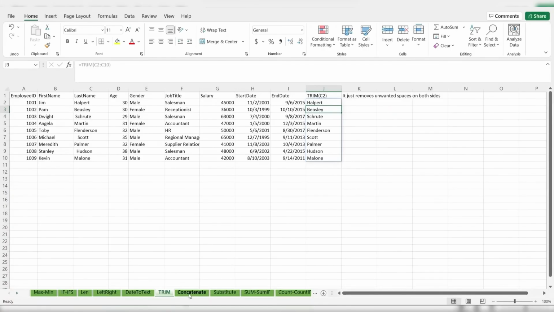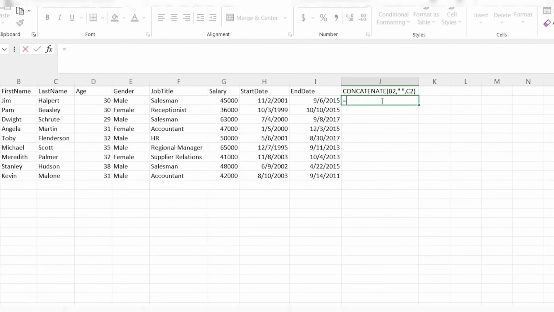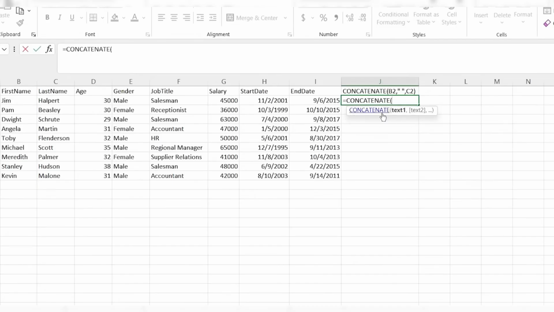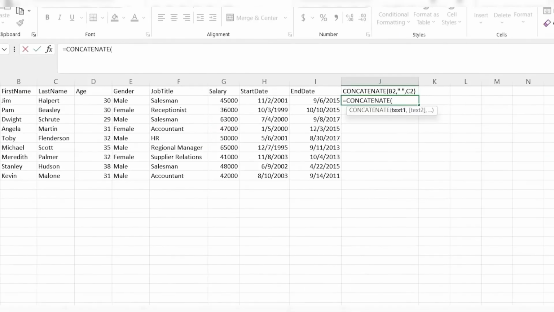Now let's look at concatenate, one that I have used way too many times. You'll see this one in a lot of demonstrations for a good reason, because a lot of people use it for this. Let me tell you what concatenate does real quick. It joins two or more text strings into one string. It basically joins things together and adds them together.